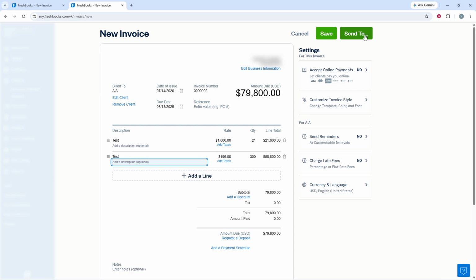And that's all there is to it. You've successfully converted an estimate into an invoice in FreshBooks. This is a simple but powerful feature that can help streamline your billing process and keep your invoicing organized.